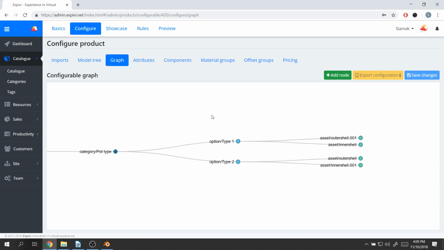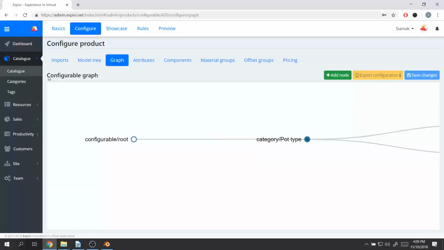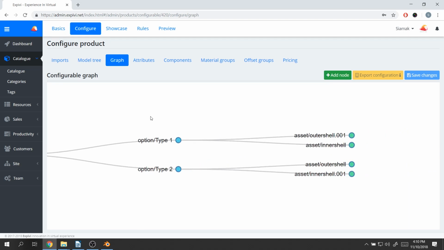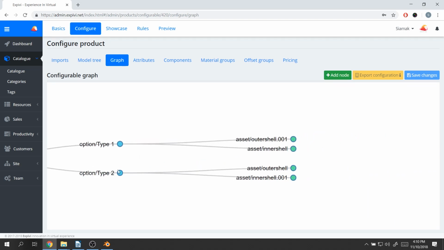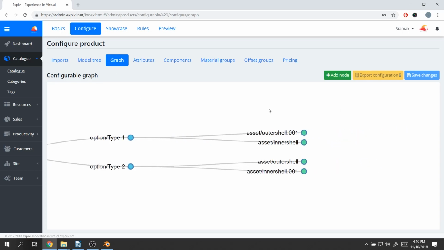Inside the graph, I can see what I have created so far. So the model tree has gone through the model. It says that I have a category pod type, and then we have type 1 and type 2, and underneath each of these options, I had assigned two different meshes, or two different parts of the 3D model, that are connected to each type. And this is also automatically generated from the model tree.